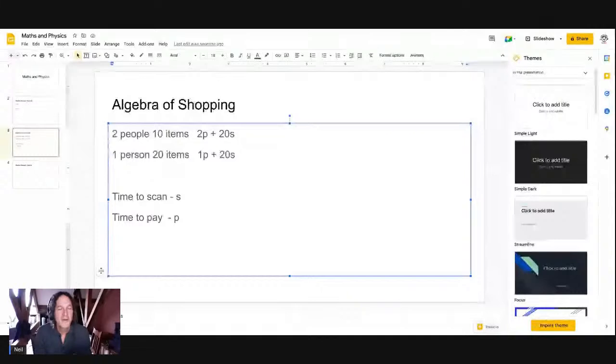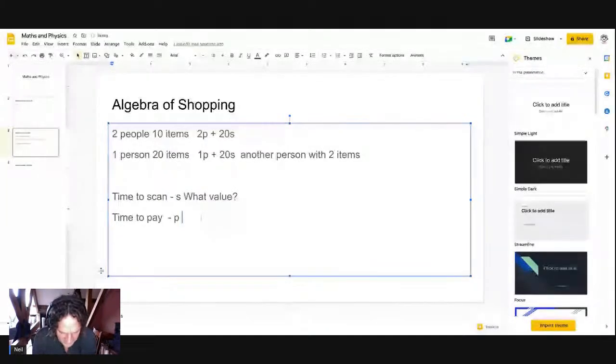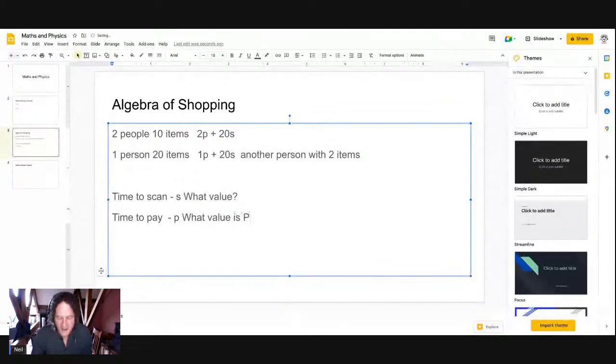Okay, just before you get there, another person joins the queue of the one person with the 20 items. And now this queue is no longer one person with 20 items. It's now another person with only 2 items. And now the question is, which one of these is going to be the quickest queue to join? The only way you can work this out is to find out what value S is and what value P is. And here's a question. How might you do that?